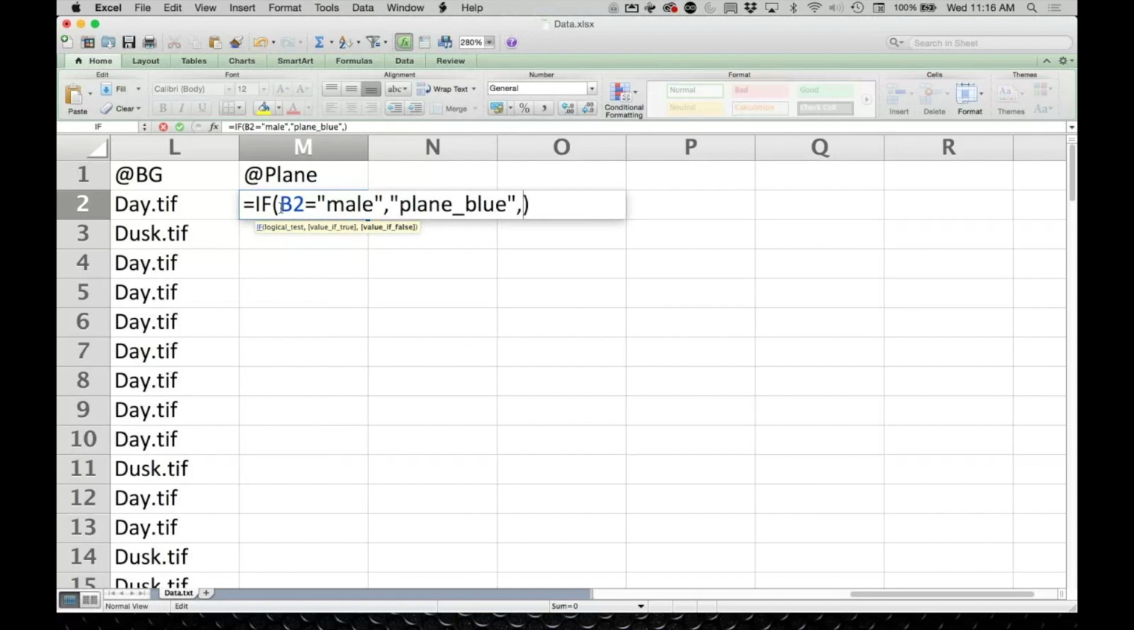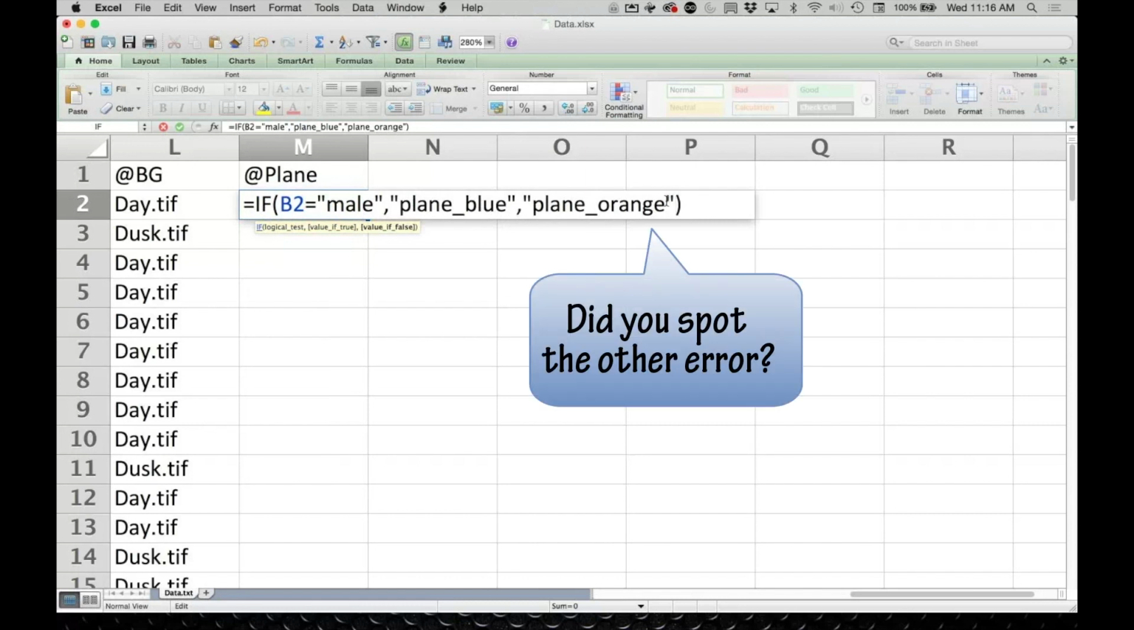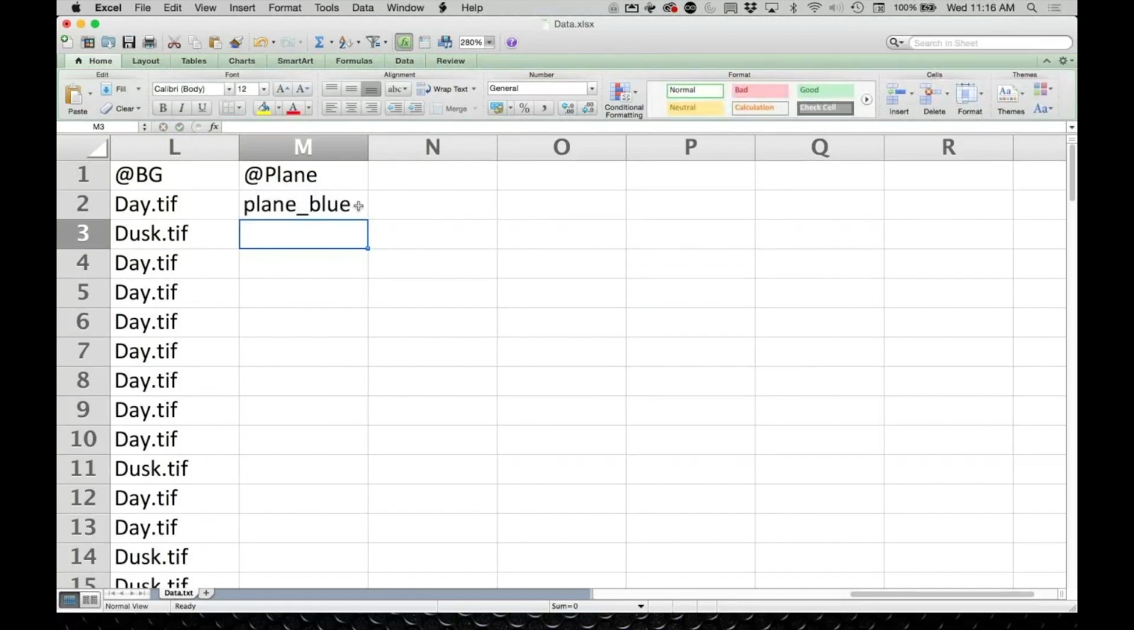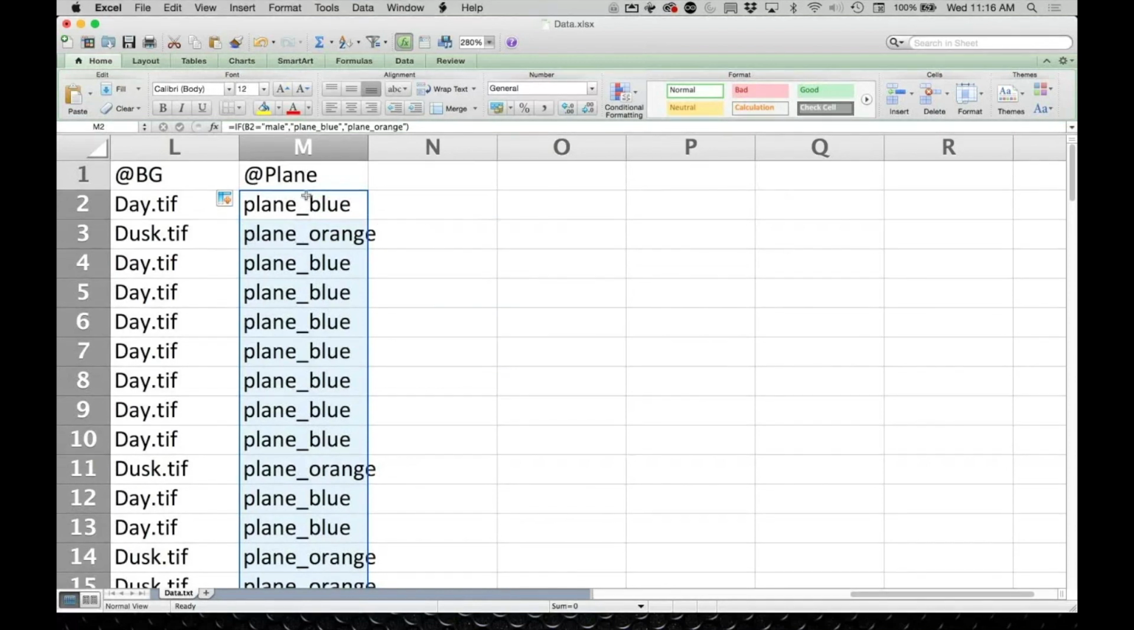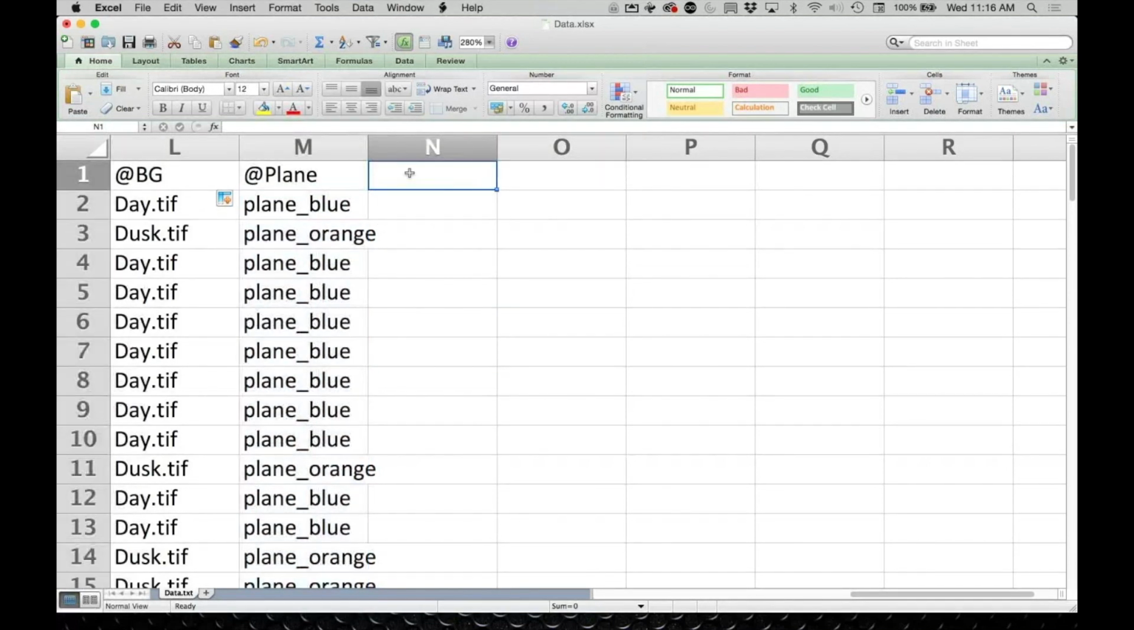And if the field is not male, then I'm going to use plain_orange. Now this is a mistake because I do have to put quotes around that, so it's important that everything is done correctly. Okay, so that should work. And again, we're going to copy it down to all the cells, and we can see again the programming is working. Right, so that's how we're using the data that we have to determine what graphics we're going to put.